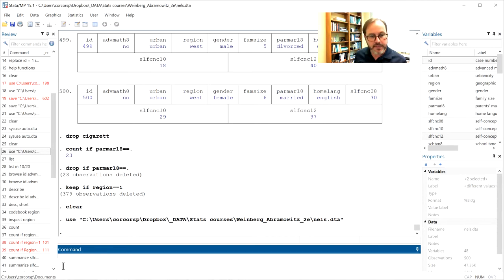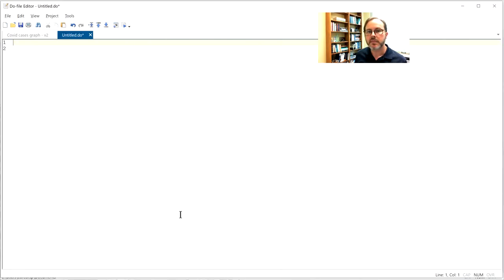All right, so let's talk a little bit about do files. Here's the do file editor. You can comment out lines. By commenting out, I mean Stata will just ignore those lines. So I could say example do file by Sean Corcoran. That double slash at the beginning of the line tells Stata that this is a comment. Lines that begin with asterisks are also comments.